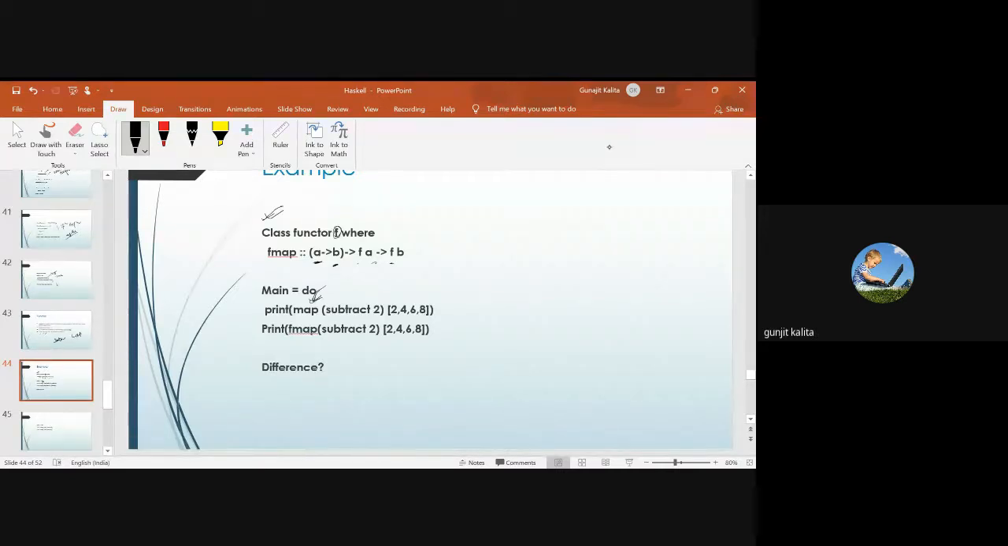So it will do what? Map subtract 2, and it will be a list. Right? So subtract is a function. What will it do? From each element of this list, it will subtract 2. Means output of this will be 0, 2, 4, and 6. Right? Now this is the inbuilt map. Now this fmap is what? It is a functor you have defined this way. Right? So what will it do here? Same thing, subtract. So again, result will also be the same.